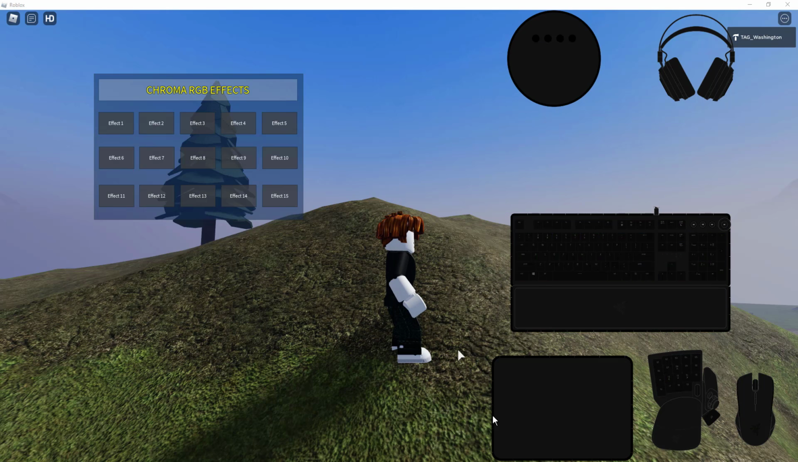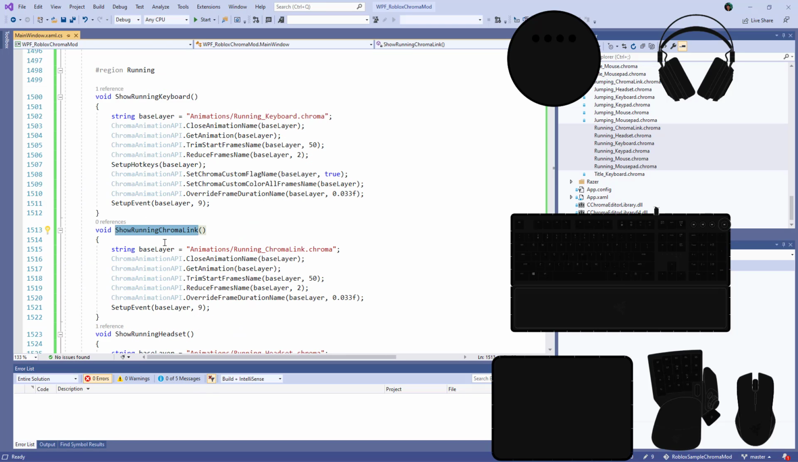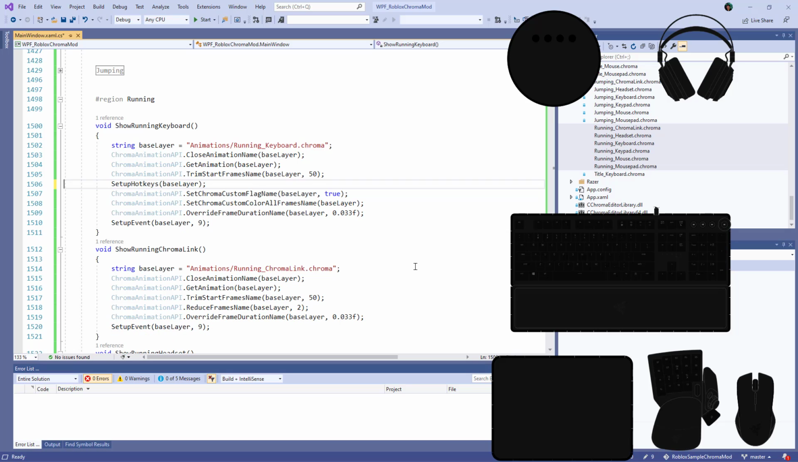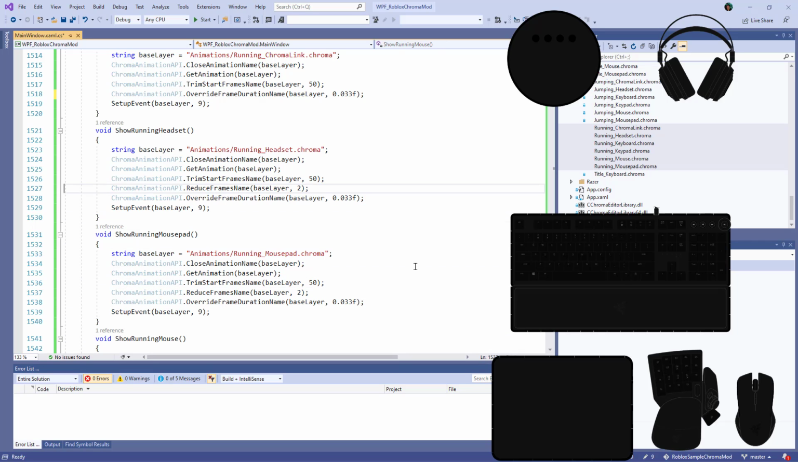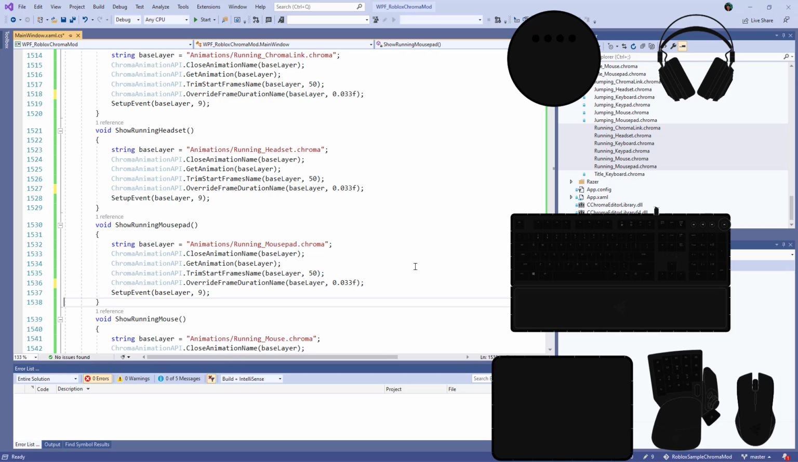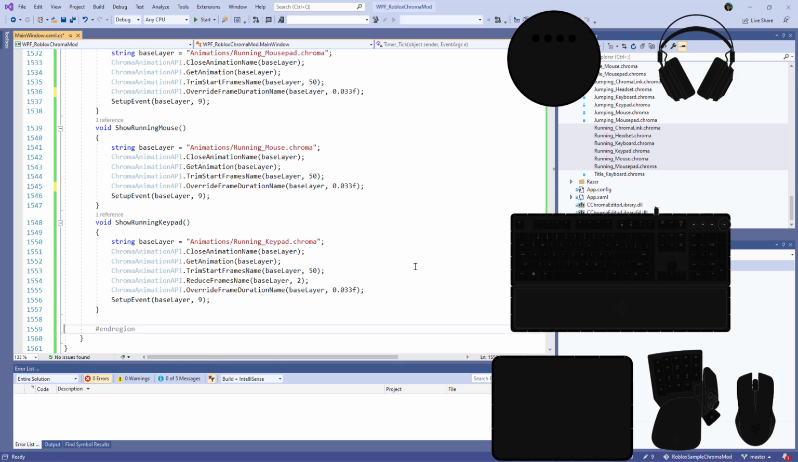close the listener, go in Visual Studio, and go to our running animations. Okay. So because it's playing too fast, that's because we stripped out every second frame. Let's remove this. So we're no longer reducing the number of frames to speed it up. Okay, and run that.